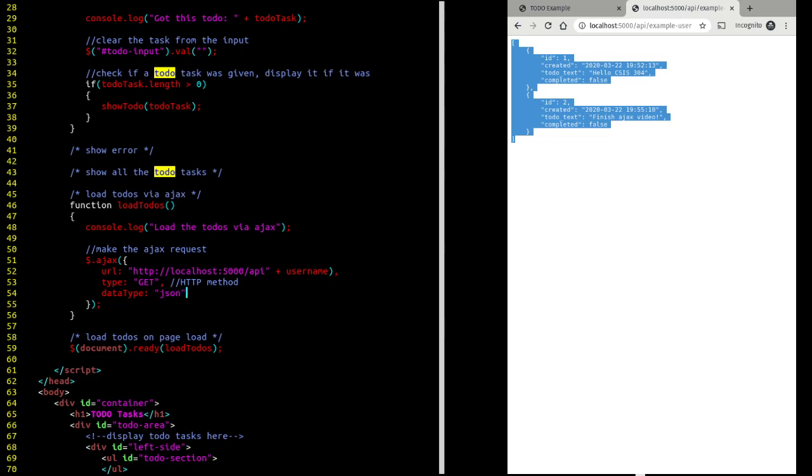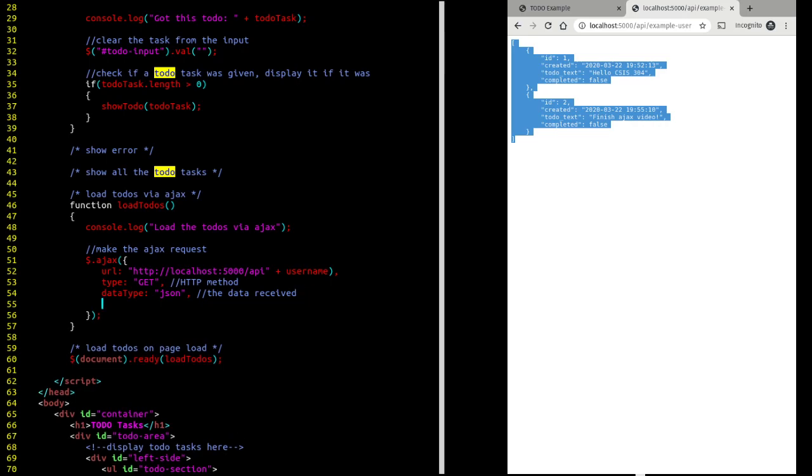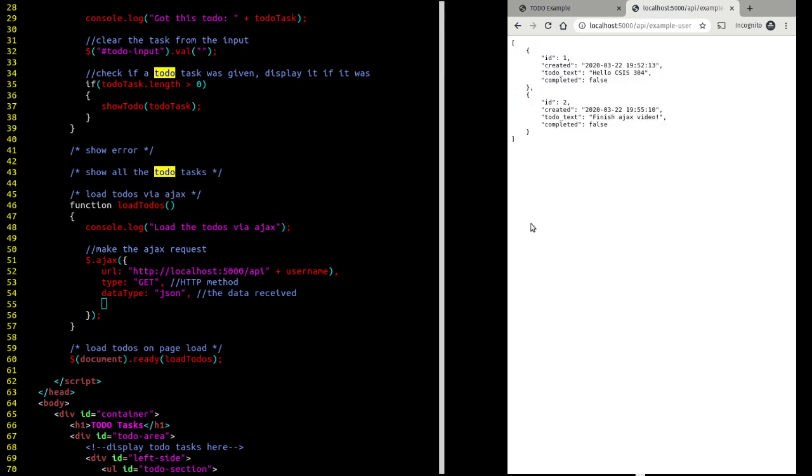Data type JSON. This is going to be the data received. Let's just say that. So the data is coming in as JSON, e.g. like this over here. A string that's formatted the same syntax as JavaScript objects and arrays. So convenient. So we're going to get JSON data. Now, these are just straight configuration strings. There's nothing really special here.